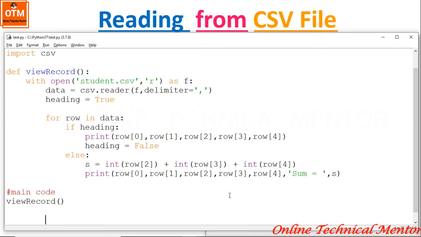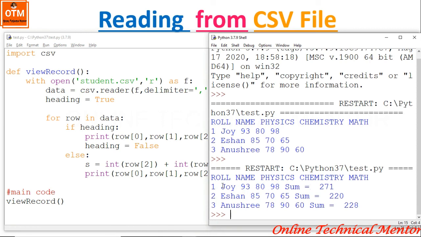Now let's save the file and run. Let's see what comes in the output. Look at the output below. The first row was as it is. Look at the second row. It is printing the roll number, the name of the student, the marks of 3 subjects, and sum equal to 271. Then sum equal to 220, then sum equal to 228.